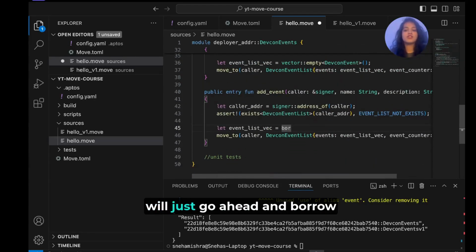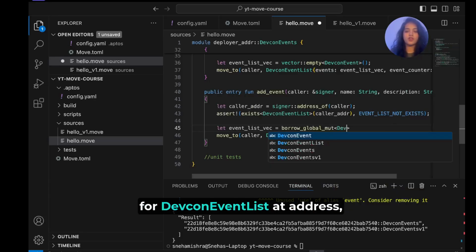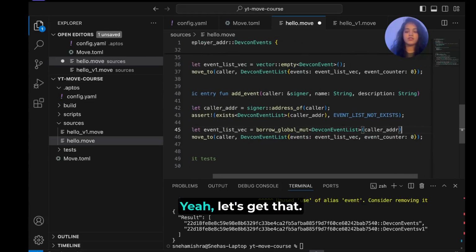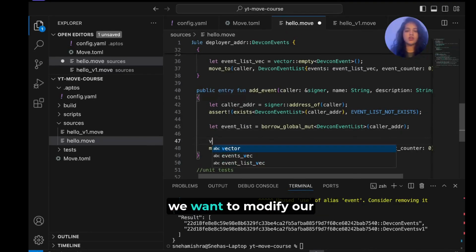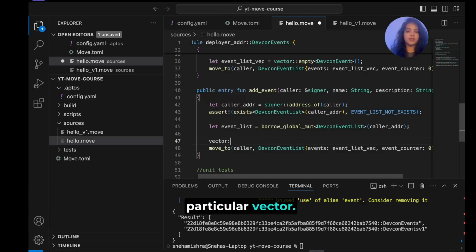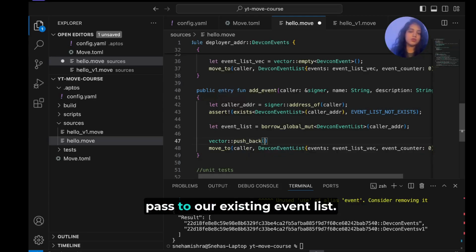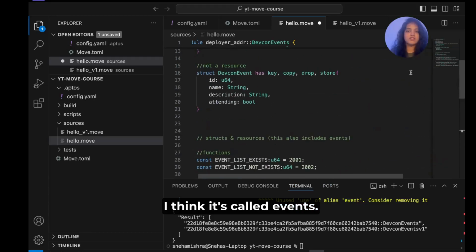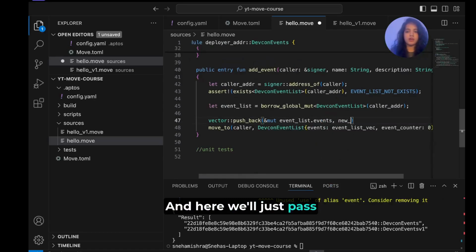Instead of doing this, we will just go ahead and borrow a mutable reference. So we'll just do a borrow_global_mut for DefconEventList at address, which is caller_address. Yeah, we'll get the complete event list. And what we want to do is modify our particular vector. So we just need to do something like a vector push_back and then pass our existing event list. So it'll be something like &mut event_list.events, I think it's called events. Yep, we're just modifying this. So events, and here we'll just pass the new event.